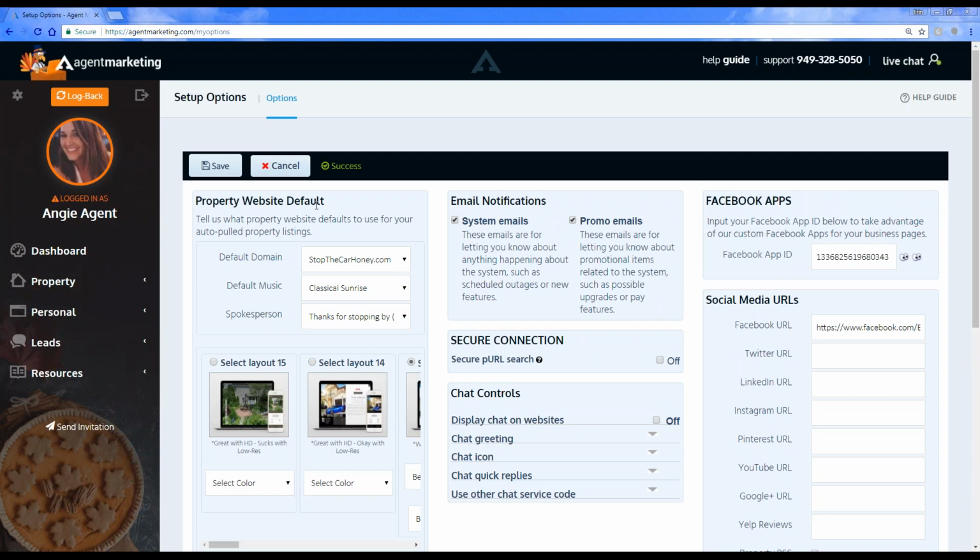So you would make sure that you have your website defaults, make sure you hit save so it saves those changes, and then moving forward when the property website pulls in, it's going to use your default settings that you have.